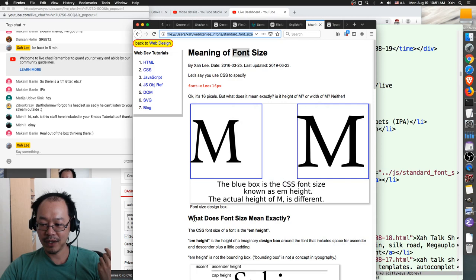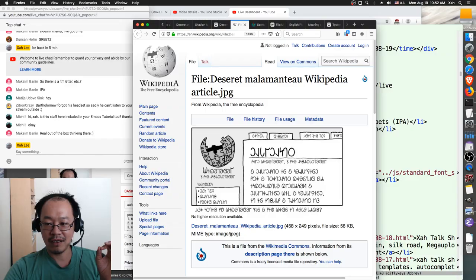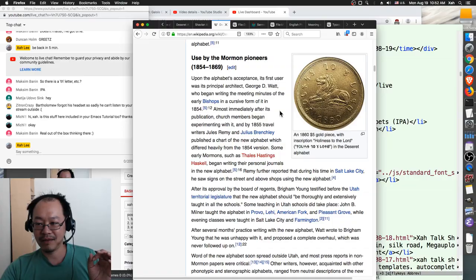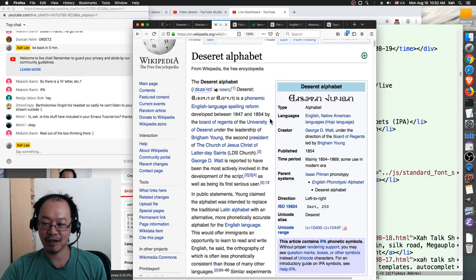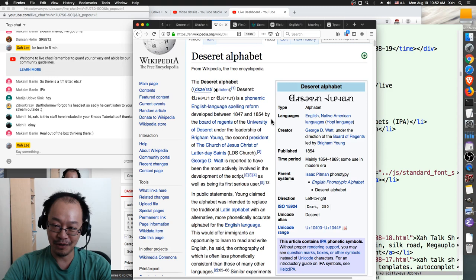Okay, so we talked about typeface, font, meaning of font size, IPA International Phonetic Alphabet. We talked about this Deseret alphabet. Oh yeah, so we were talking about the Deseret alphabet, and the Deseret alphabet is used by Mormons. It's a religious group. Part of the reason, people debate about it, part of the reason they invented this alphabet is so that their writing can be secret, secretive. So only Mormons learn it, read it, so they become a secluded group.